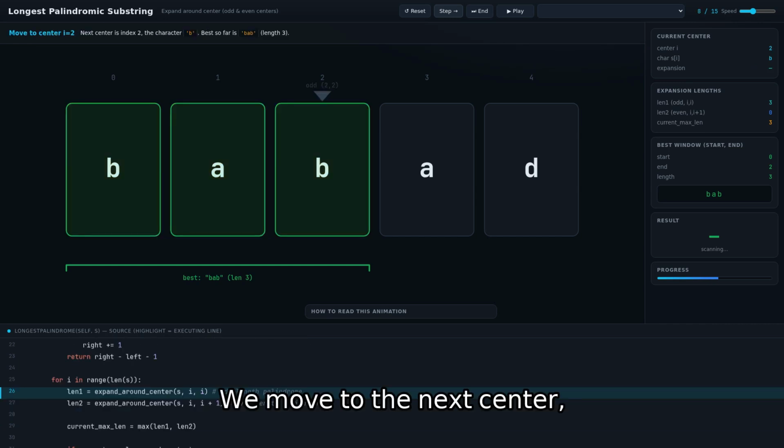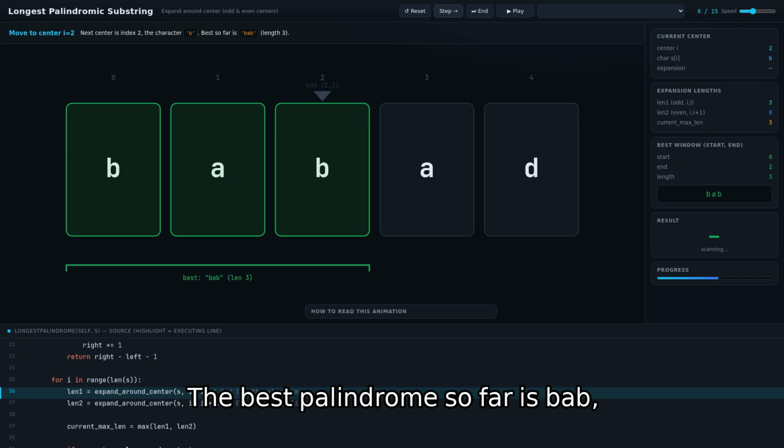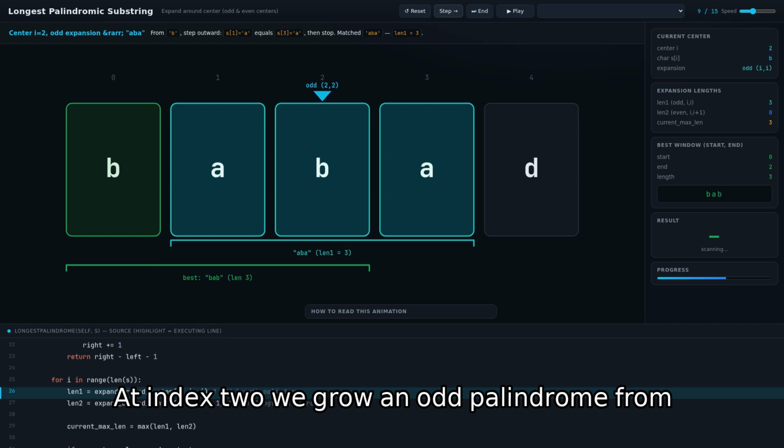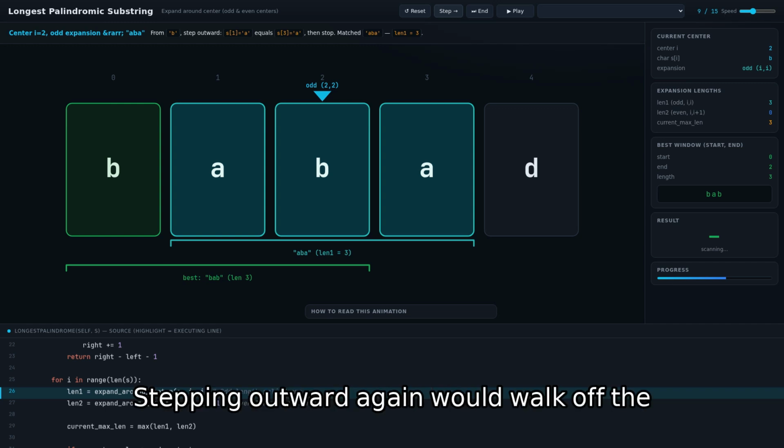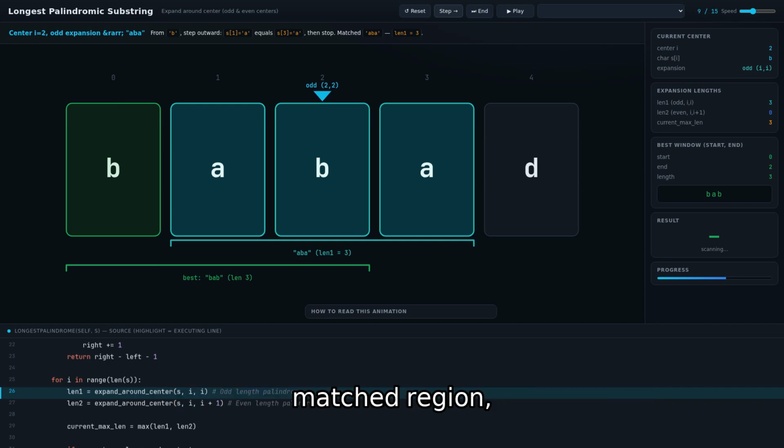We move to the next center, index 2, the character B. The best palindrome so far is BAB, with length 3. At index 2, we grow an odd palindrome from the character B. The character to its left at index 1 is A, and the character to its right at index 3 is also A. They match. Stepping outward again would walk off the matched region, so we stop. The matched palindrome is ABA, with length 3.